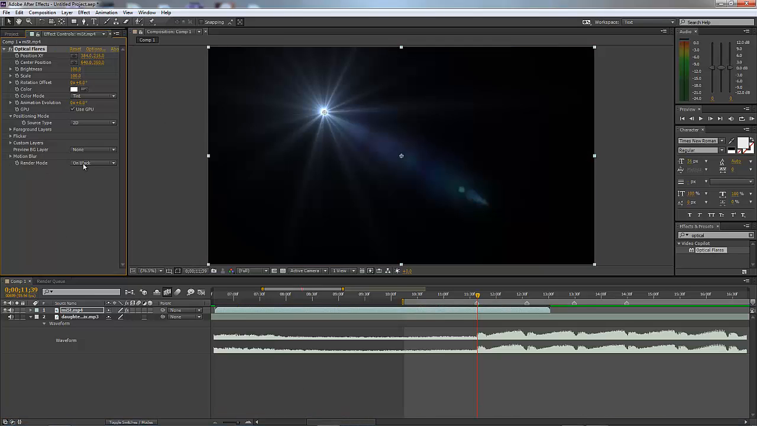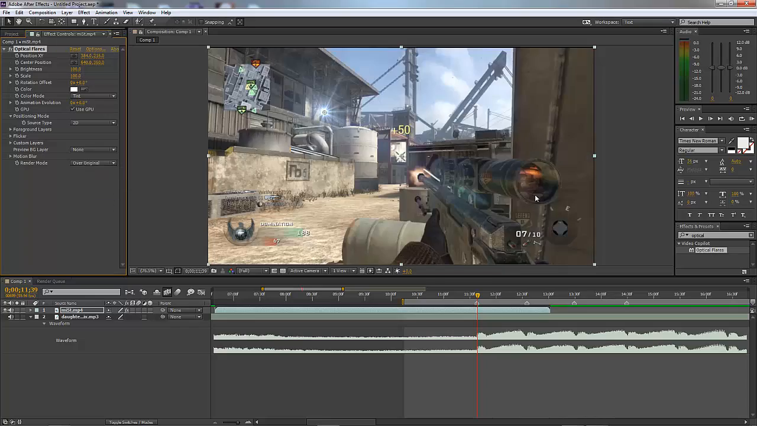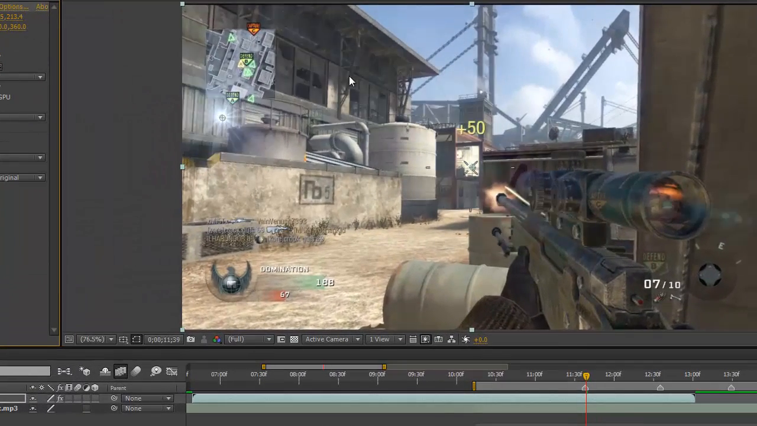So first thing you want to do is go to render mode, change that to over original, so that'll make it so it's actually this. So look, you've already got your flare here, and it's just casually sitting there. Now what you want to do is go into options.